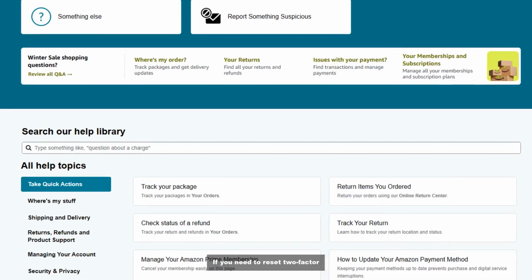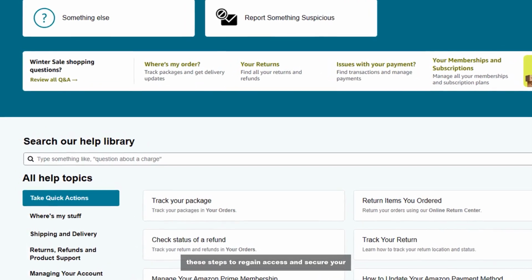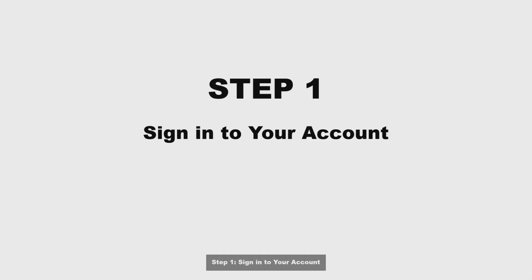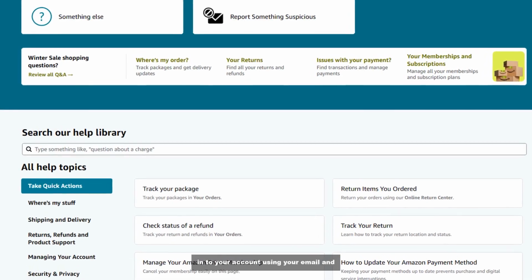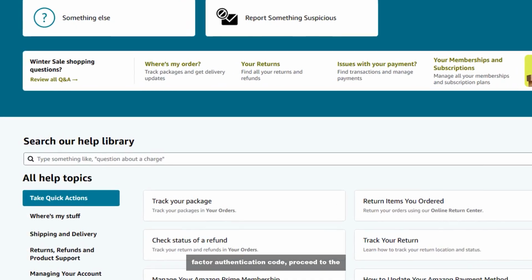If you need to reset two-factor authentication on your Amazon account, follow these steps to regain access and secure your account. Step 1. Sign into your account. Go to the Amazon website and attempt to sign into your account using your email and password. If you are prompted for a two-factor authentication code, proceed to the next step.